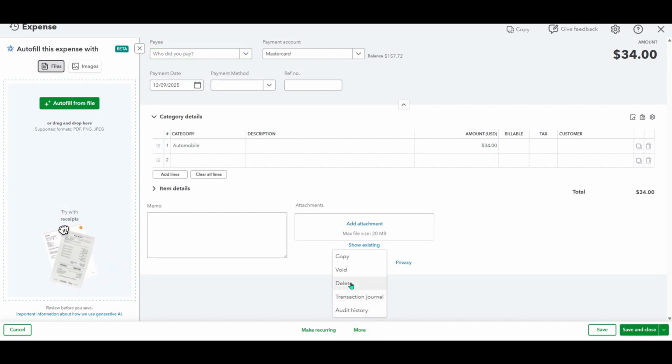Now, look toward the bottom of the screen and click on the More option. From the drop-down menu, select Delete. QuickBooks will ask you to confirm the action. Go ahead and confirm, and the expense will be permanently removed from your records. And that's it. The transaction is now deleted, and your reports will automatically update to reflect the change.